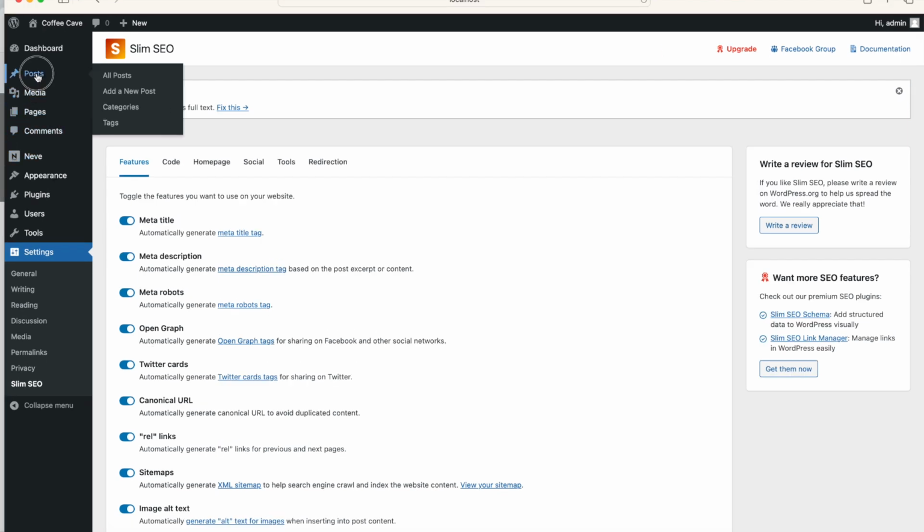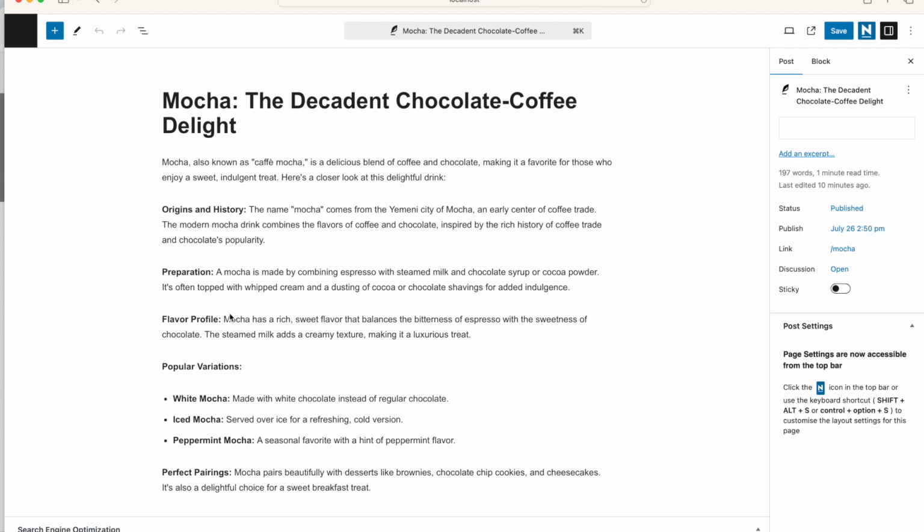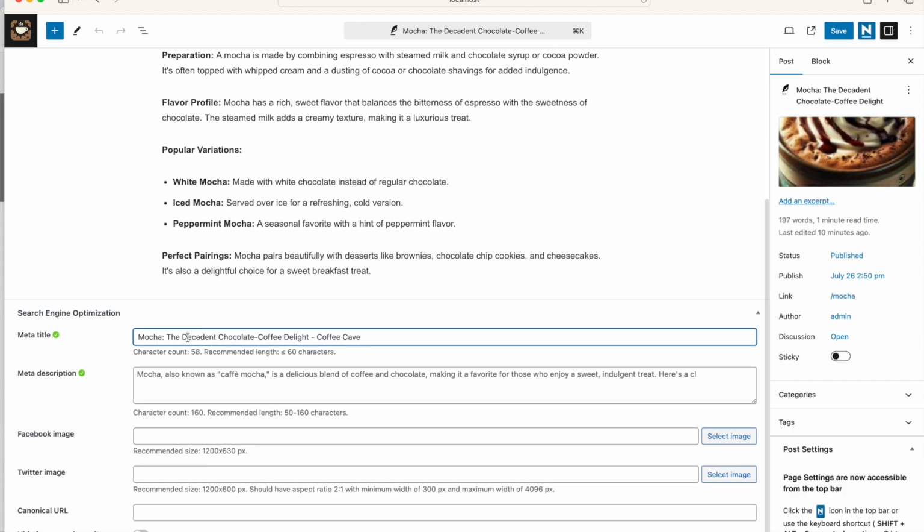Navigate to the post or page where you want to add the meta information. You can do this by going to Posts or Pages on the left-hand side and selecting Add New or editing an existing one. Scroll down to the bottom of the editor and you'll see the Slim SEO meta box. In the meta box, you'll find fields for meta title and meta description.